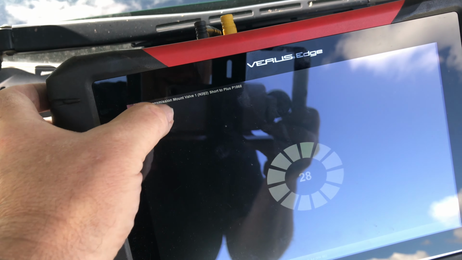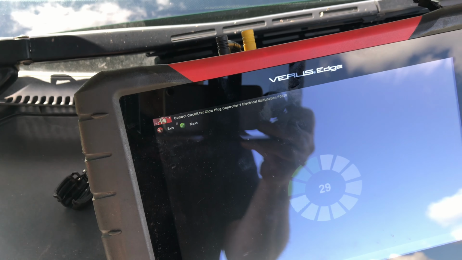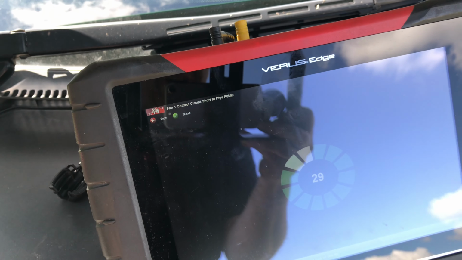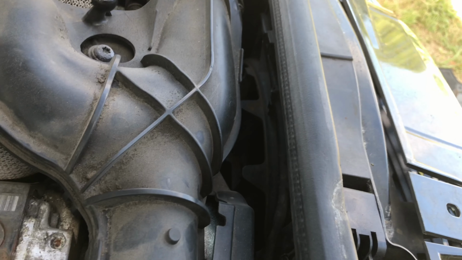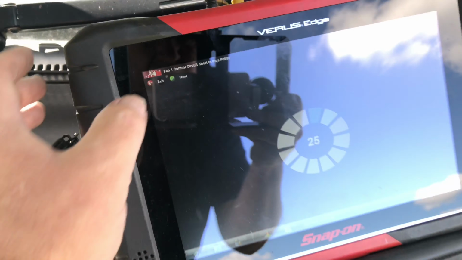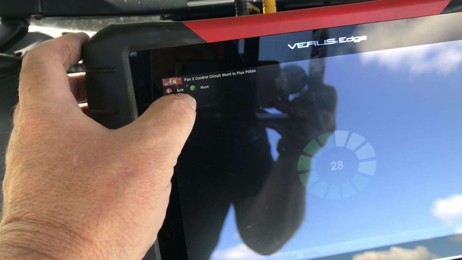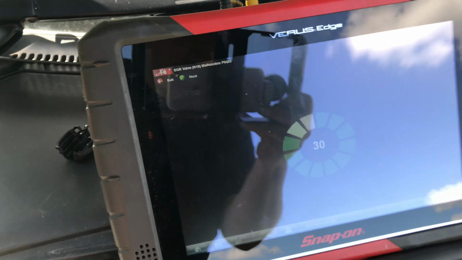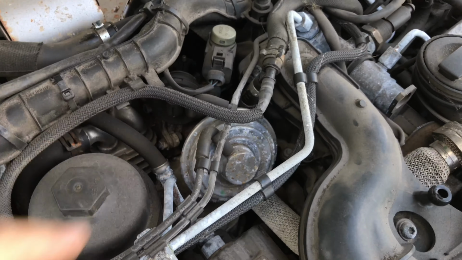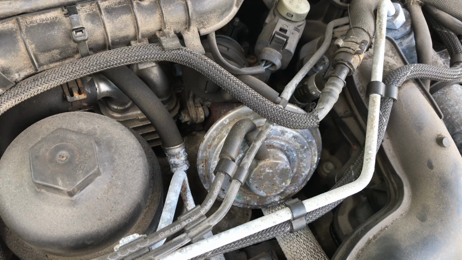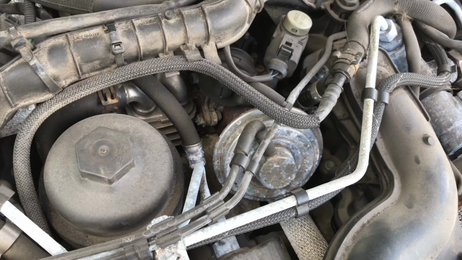Go next again. Control surface low plug controller. I forget that. Fan. There's the fan working. Go next. That's a high speed fan. EGR valve. Imagine that's in here. Oh, you heard air. Here's something happening in there.